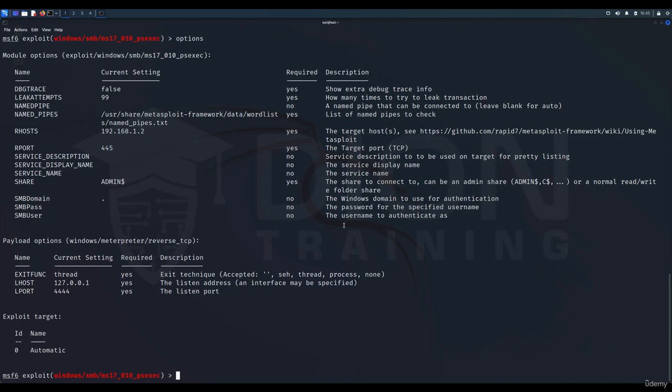When you see things like RHOST, that is the remote host or the IP you want to target. RPORT, the remote port you want to target. Things like LHOST and LPORT are the local host and local port. Notice you'll see the payload options down at the bottom. The payload options here is what are we going to do once we run that exploit. Just exploiting something doesn't do you any good.